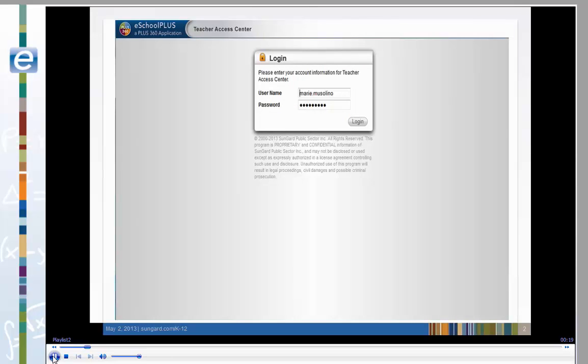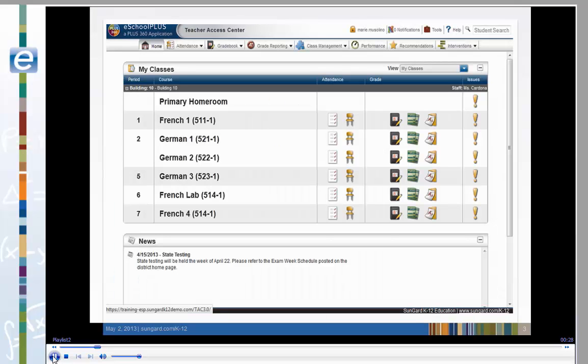First, we'll need to log in. Simply fill in your username and password, then click the Login button. On your homepage, a list of your courses and activities will appear. How much you see on this page will vary based on your responsibilities and your building's configurations.